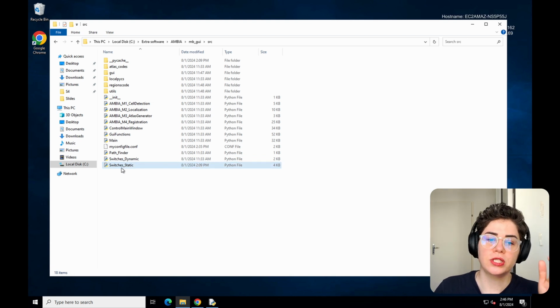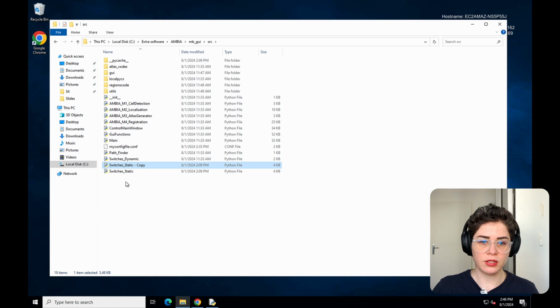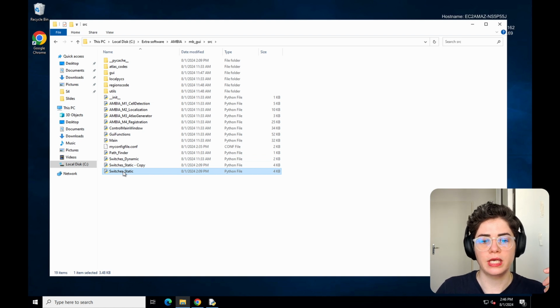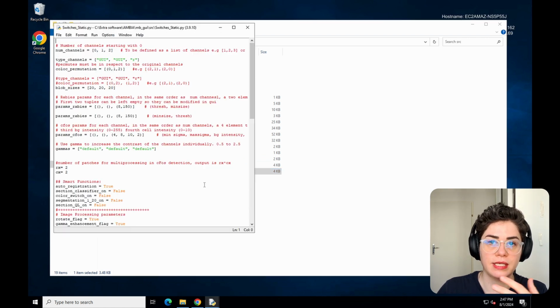file. As I mentioned, you will most probably need to edit this file and adjust some parameters. Don't worry, just try to keep a copy of the original version with another name, and then you can easily edit this one without worrying about losing the original. So anytime you mess things up really badly, you can go and see the original and just copy it there. So let's open this static switches file. I right click, edit with IDLE or edit it with any text editor.